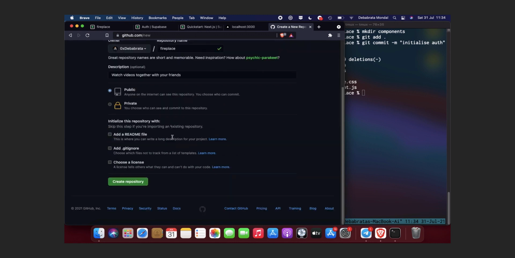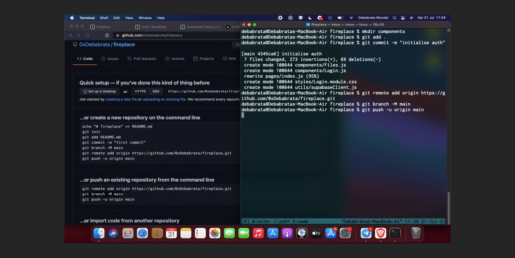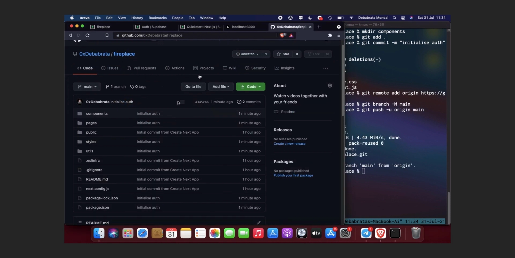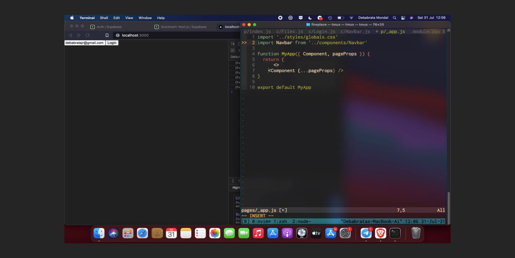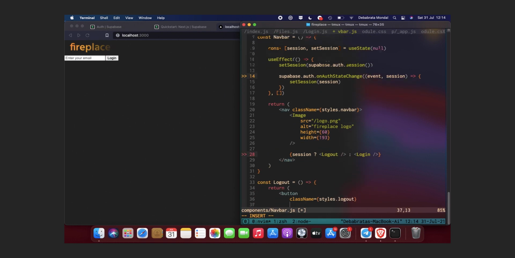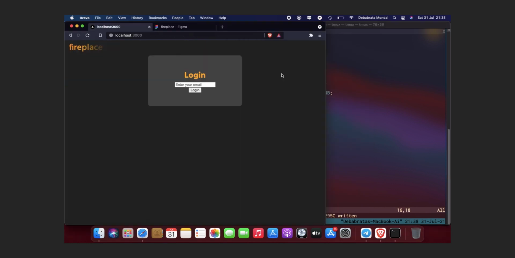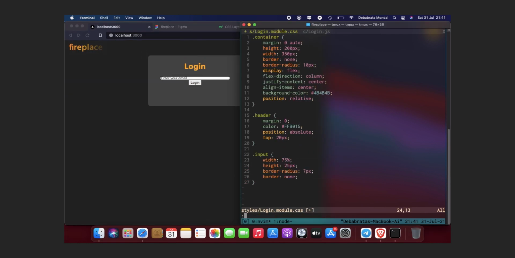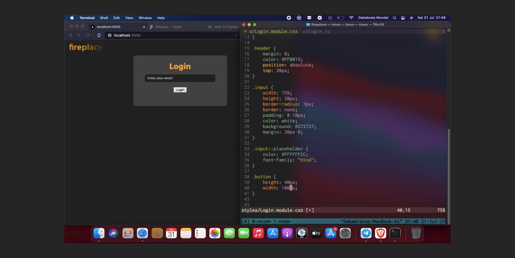At this point, I created a repository on GitHub and uploaded all my project files there. Then I started working on the navbar component, which was quite simple, and following that, the only thing left for the day was to finish building out the login component and making it look nice.